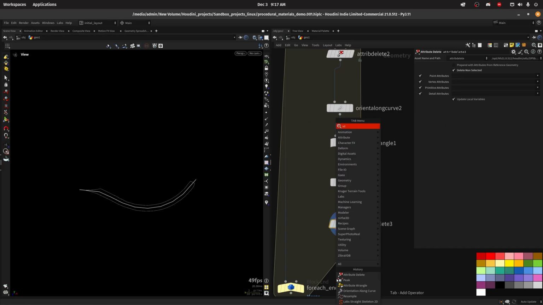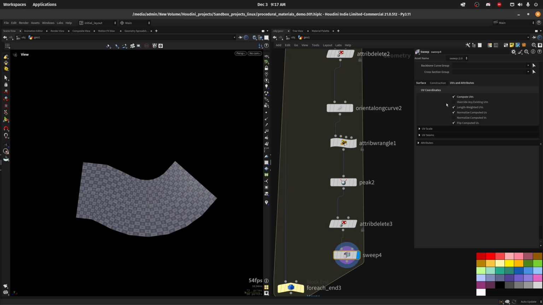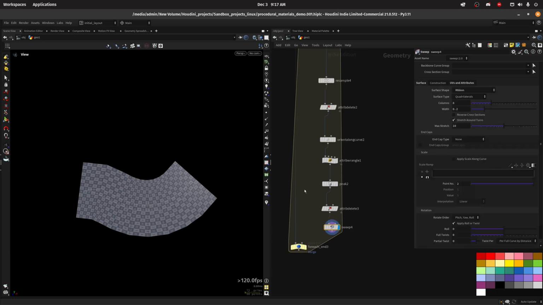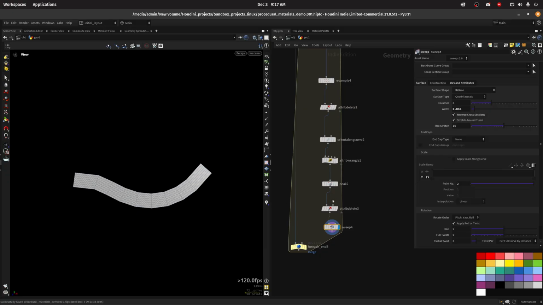and do a Sweep. And this Sweep will be a ribbon. And we want to compute UVs, of course, because we want to transfer them to the original geometry. And we can just set the size of 0.46. We might need to invert this. Oh yeah, reverse cross section, and the rest is fine.